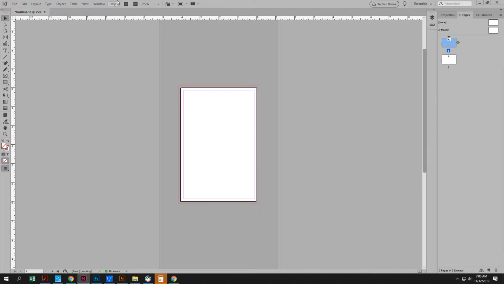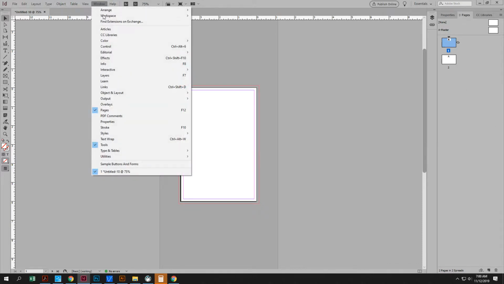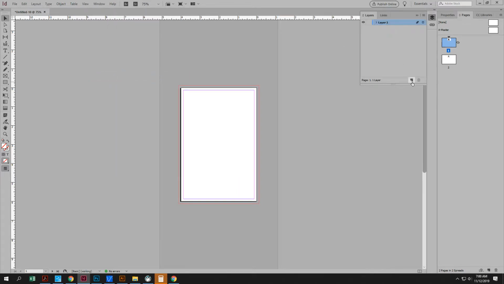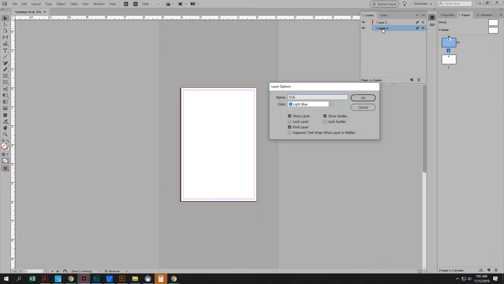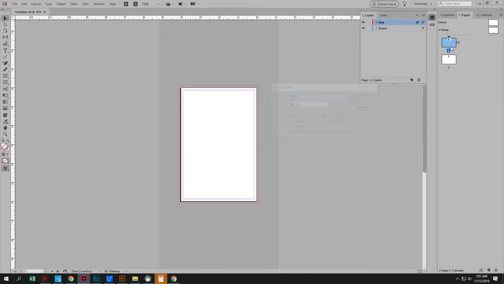Let's talk about layers real quick. If you don't see your layers panel, you can go to Window, Layers, pull that up. We are going to want to have multiple layers in this. For this activity, I'm just going to do a shapes layer. So shapes, click OK. And then on layer 2, we're going to do a text layer just to demonstrate how to move things around.